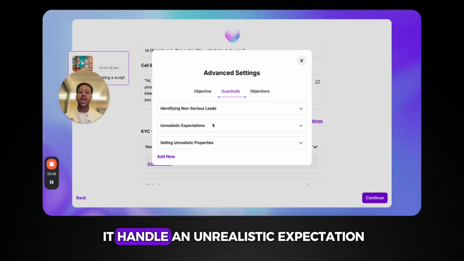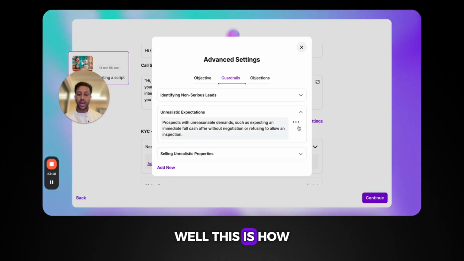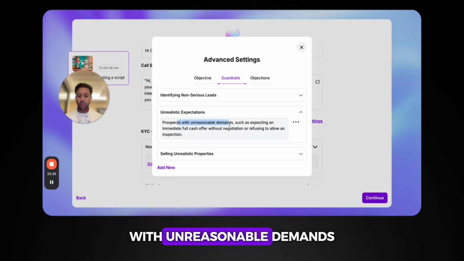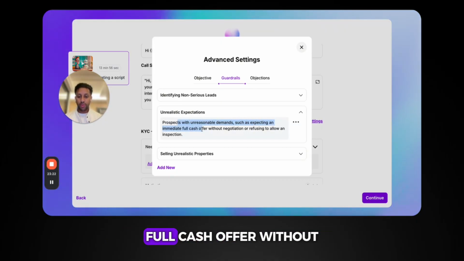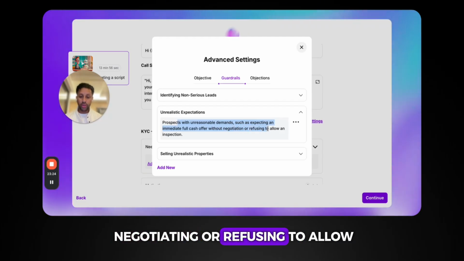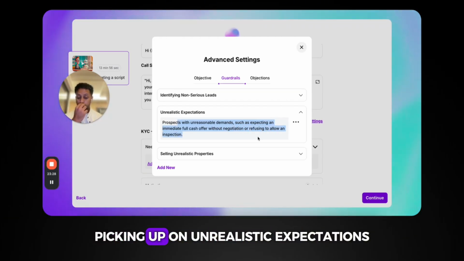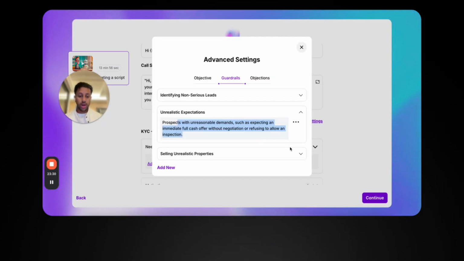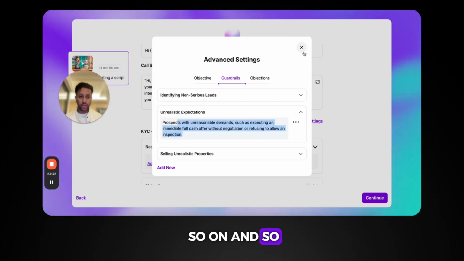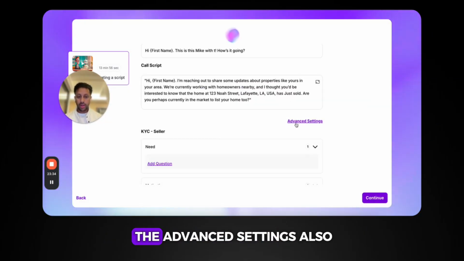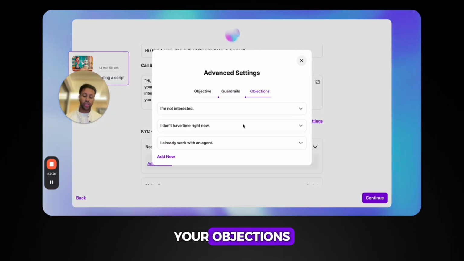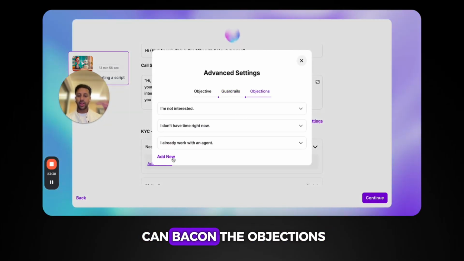So how does it handle an unrealistic expectation? Well, this is how it would handle it. So prospects with unreasonable demands, such as expecting an immediate full cash offer without negotiating or refusing to allow an inspection. That's also another way of picking up on unrealistic expectations. If they're selling unrealistic properties, so on and so forth, right? So that's the advanced settings. Also, you can bake in your objections in here. There's always add new. You guys can bake in the objections.